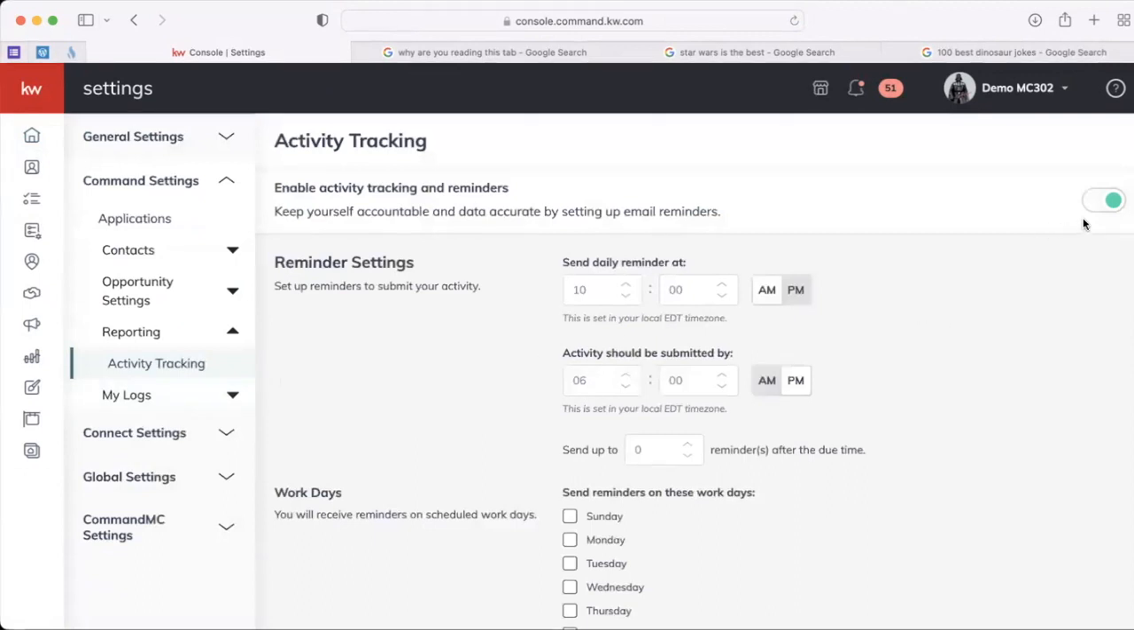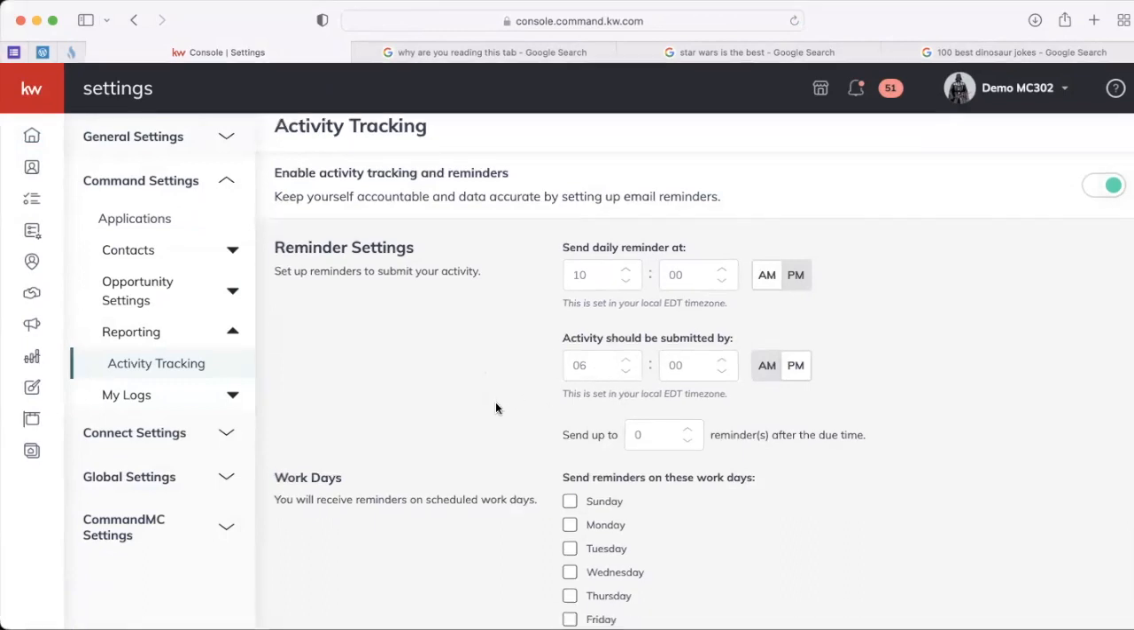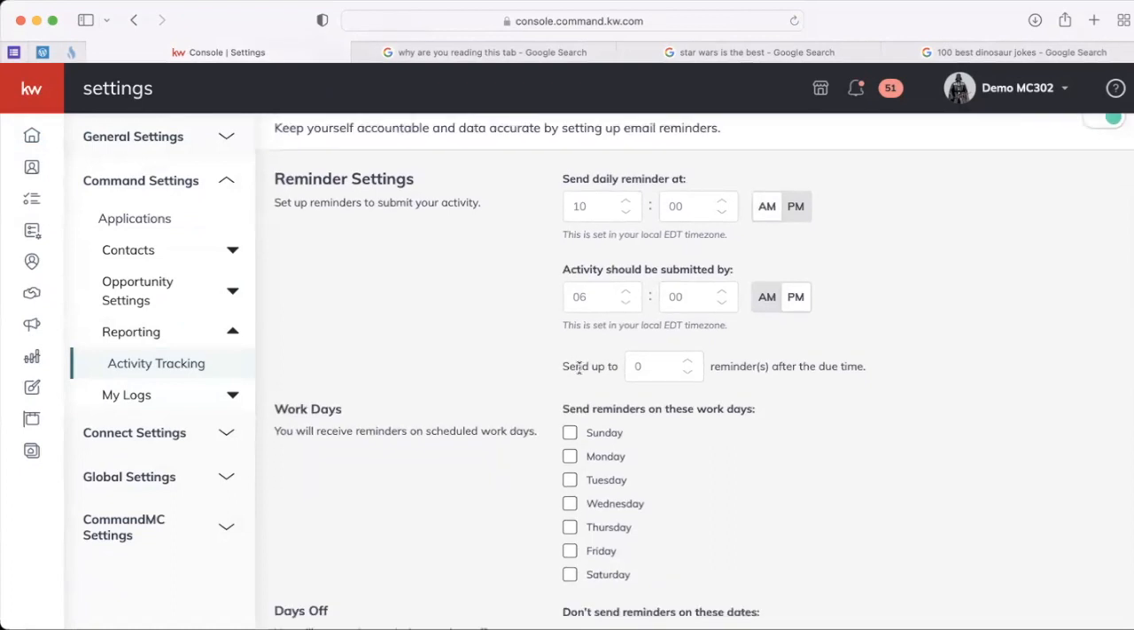Now, by default, this is turned off, so you'll have to hit this little switch right here to turn that on. You can choose what time it sends you the daily reminder, and you can choose when it should be submitted by. So you can tell it when your workday ends. Now, you can send up to a specific amount of reminders after the due time if you like to be annoyed by it. It will come through as a notification in Command. So if you have Command Mobile on your phone, it'll keep bugging you until you do your activity tracking.